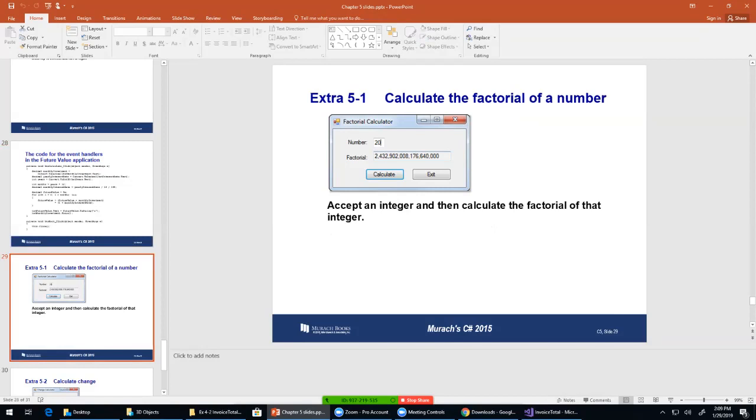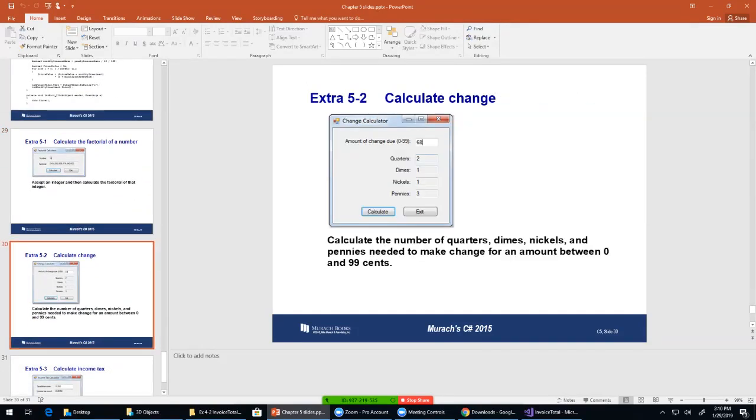There's some extra exercises. There's one on factorial, calculating the factorial of a number. That's also a loop. I didn't choose that exercise. I chose this exercise, calculate change. So this is our assignment. This is our assignment for this week, for chapter 5.